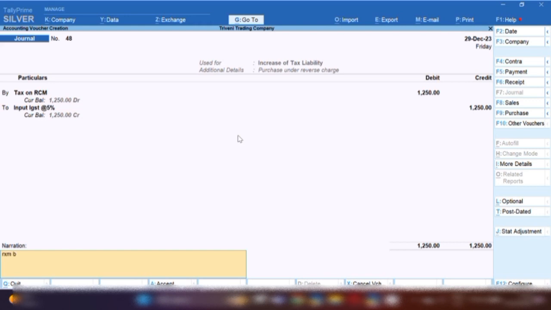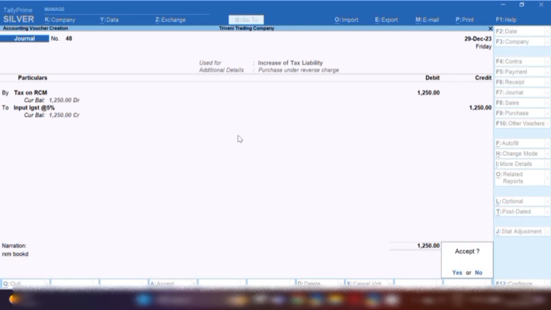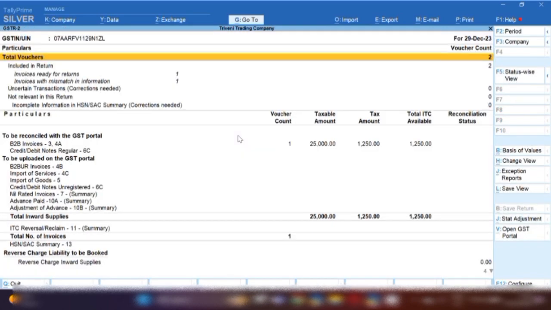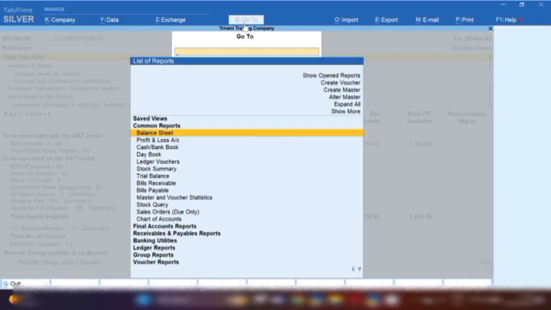Input IGST at the rate of 5% will be credited, and in narration you can book this is a RCM book entry. So here we have booked RCM.